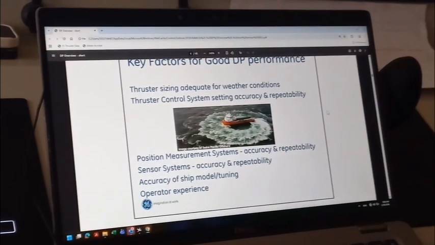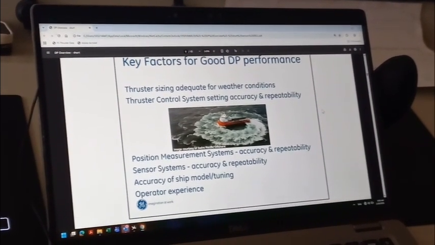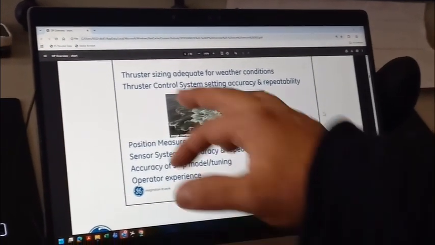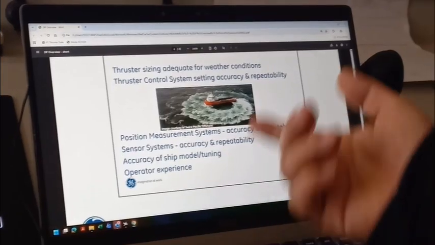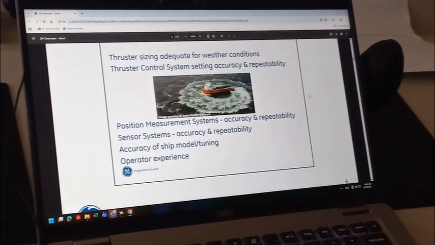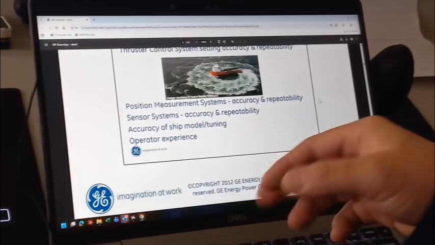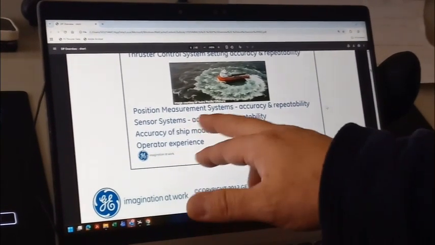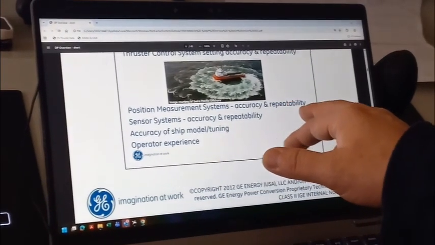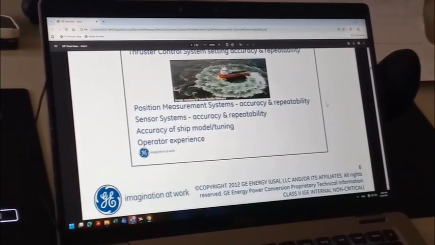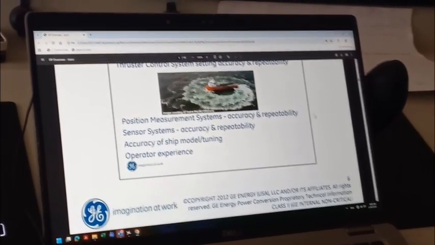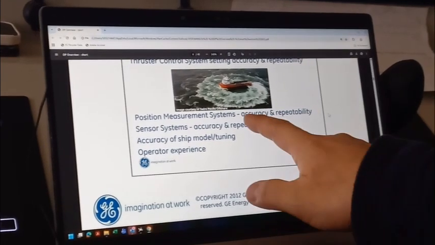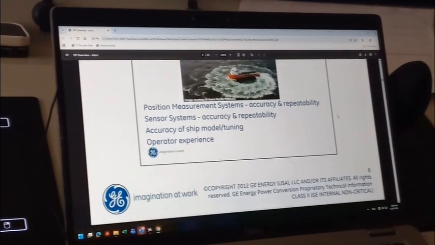Those are the DP performance key factors: thruster sizing, control system setting up, actually the parameters we tuned during the sea trials. And PME, which means you need accurate differential PME, accuracy and repeatability. As long as you activate the precise differential signal from the maker, then you will be able to have the accuracy and repeatability.